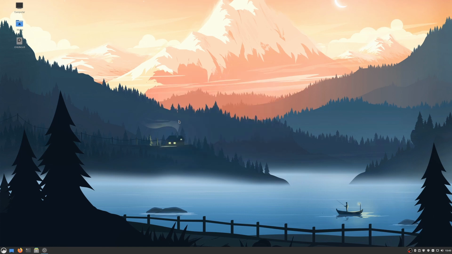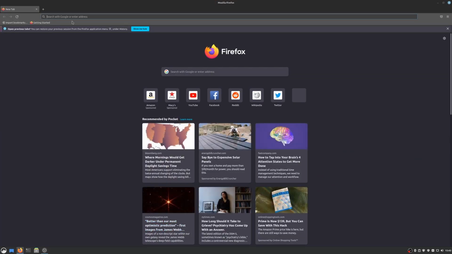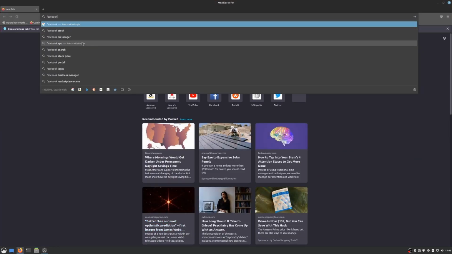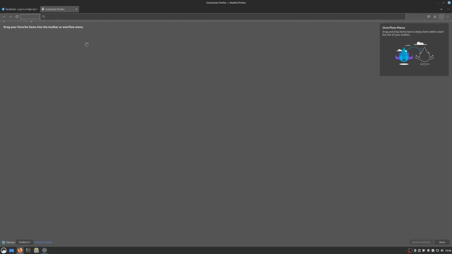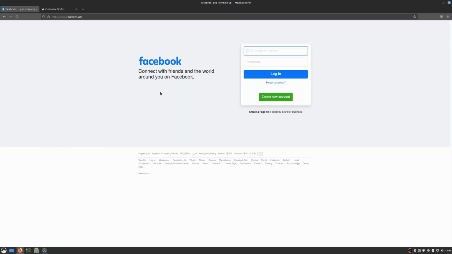But let's say that you're just an average user and you want to go to Facebook. Let's go ahead, open up Firefox. You can go to facebook.com and just put in your information and bam, you're logged into Facebook. I personally do not use Facebook anymore. I haven't in about 10 years just because of privacy and their tracking stuff. That's just me. But you get to be able to do whatever you want normally like you would on Windows.